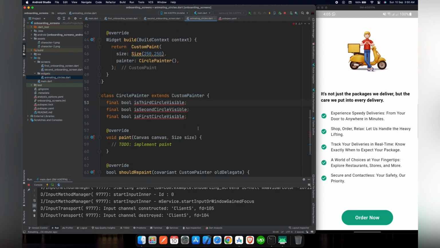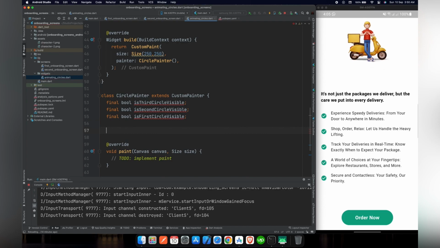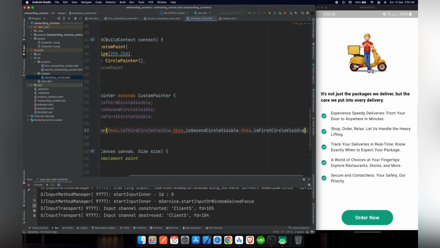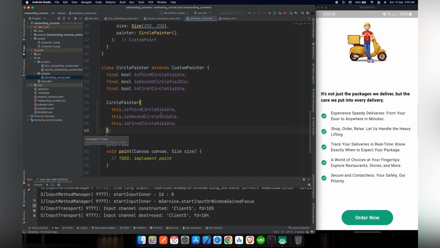So now we have defined the variables. Now we need to have a constructor for this class. We will create the constructor circle painter, and we will use open and close parentheses and a semicolon at the end. And inside this we have to call all these three variables. this dot is third circle visible. Similarly for the second one we will use this dot is second circle visible, and for the third one we will use this dot is first circle visible. So now we are done with the constructor.